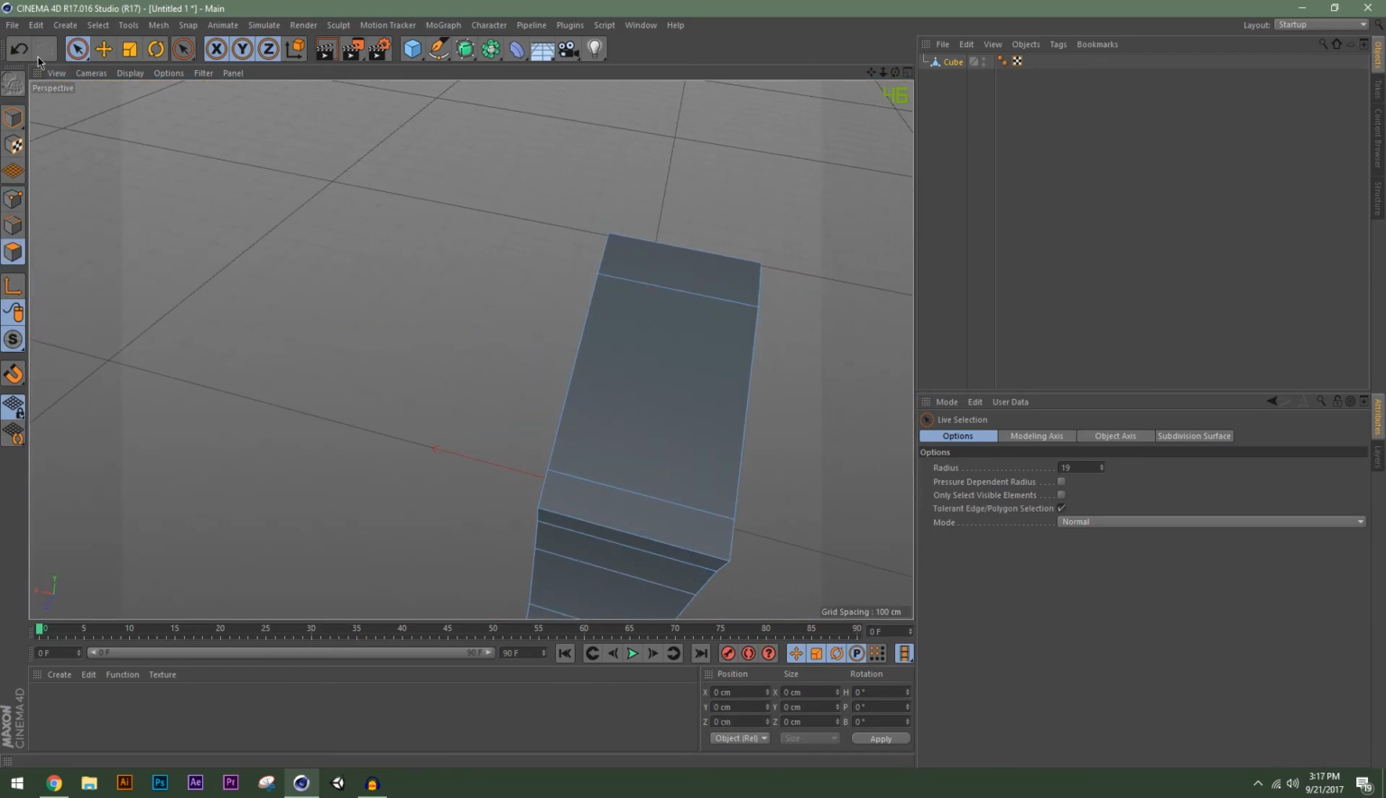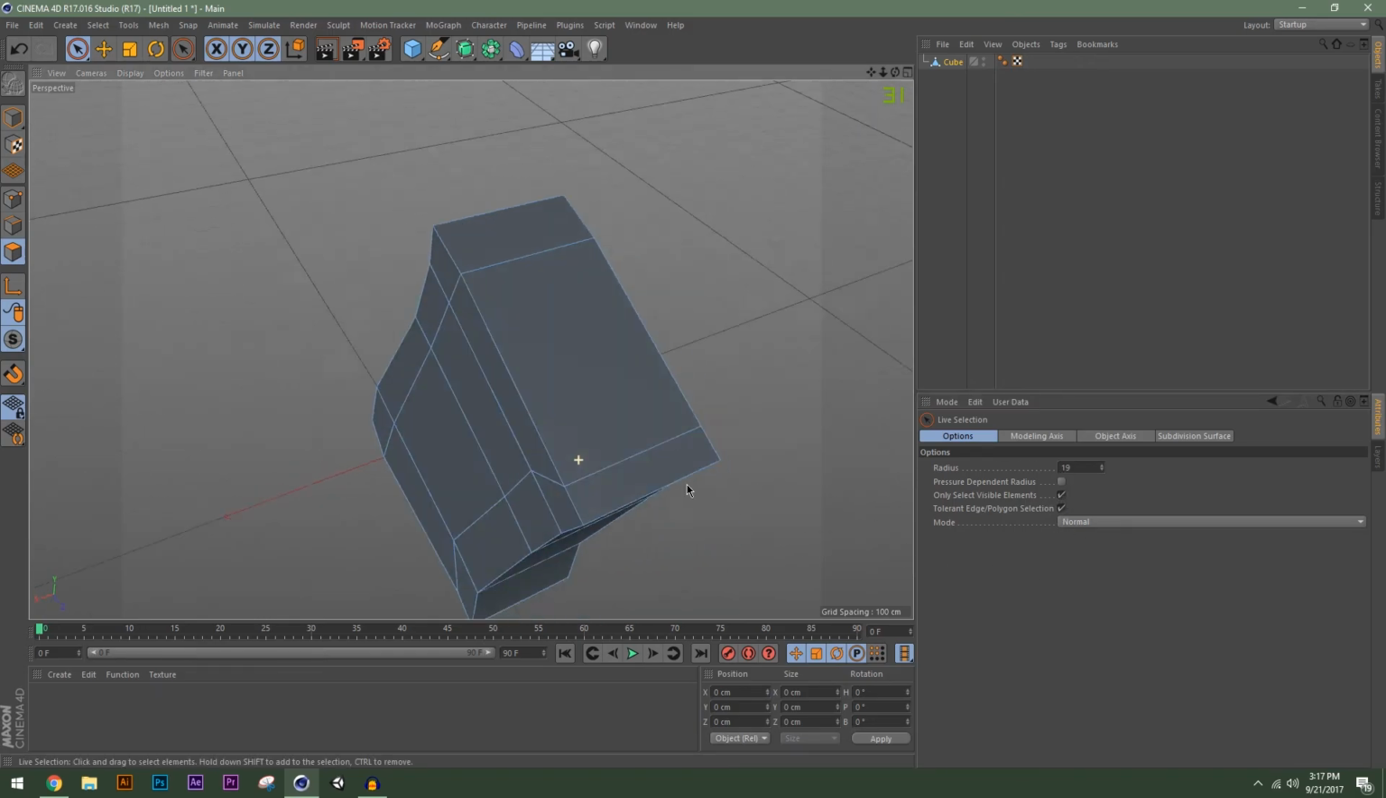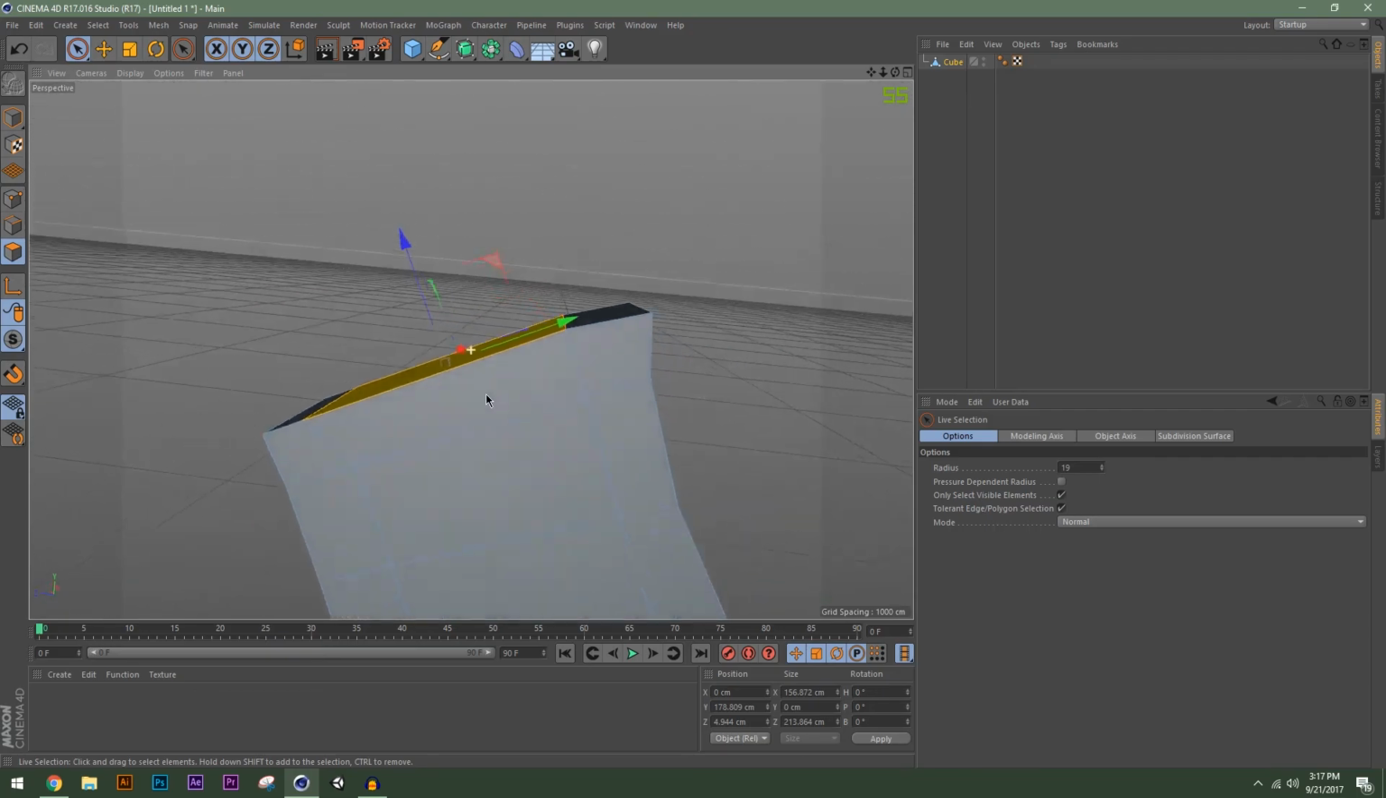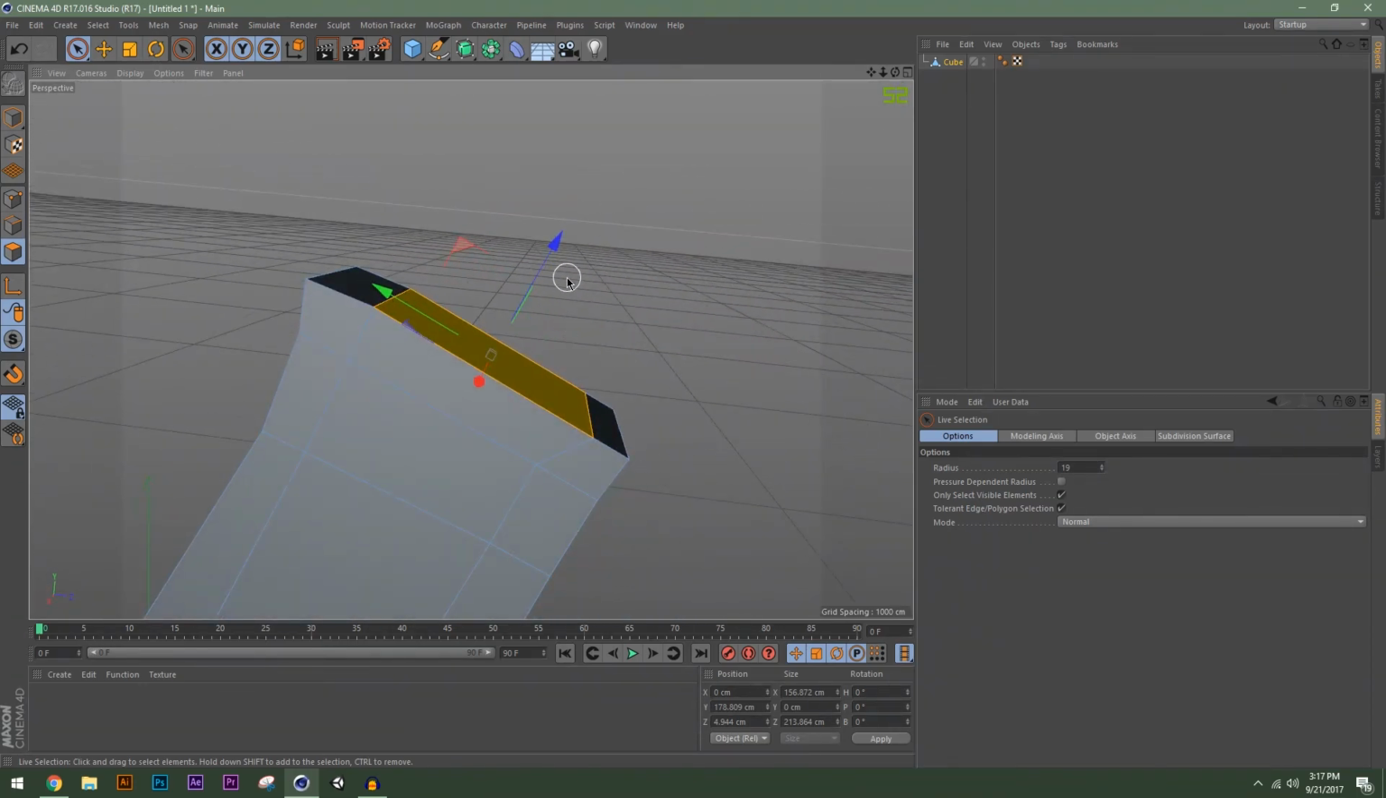Right now we can just turn on only select visible elements, so we can select only this face, hold control, and then extrude it upwards.